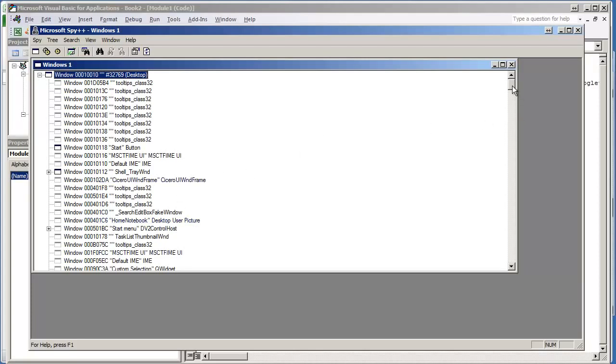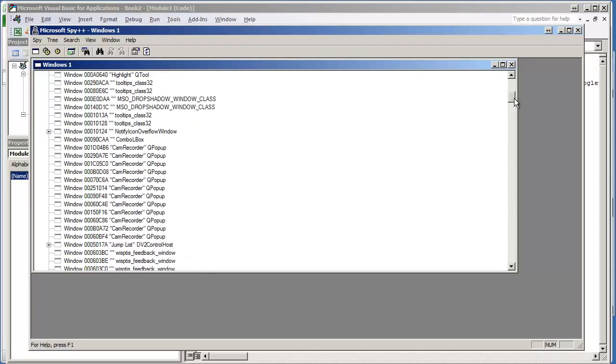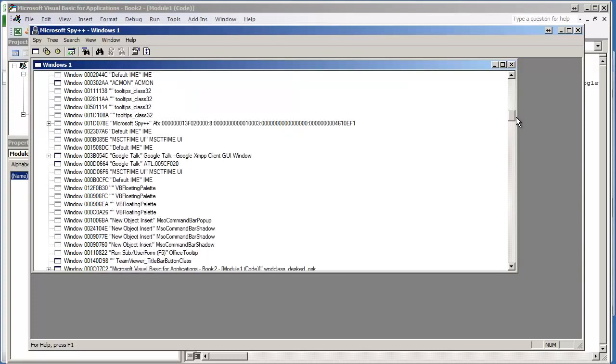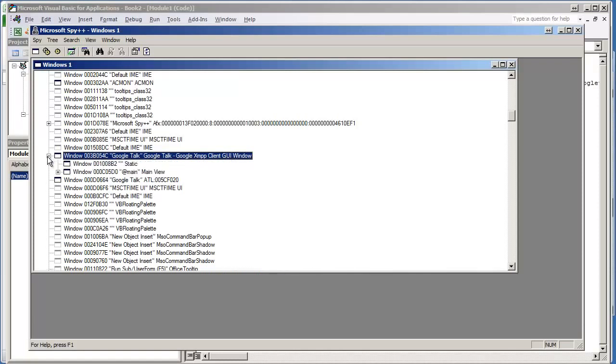And so what I'm going to do is look for Google Talk on mine. And this is what I'll use to find the text box. So here I have it, Google Talk. This is the window. This is the window text. And then what's not in the quotes is the handle name. So I'm going to expand that. And these are the windows that branch out. It's going to be in the main view. I'm going to expand that.